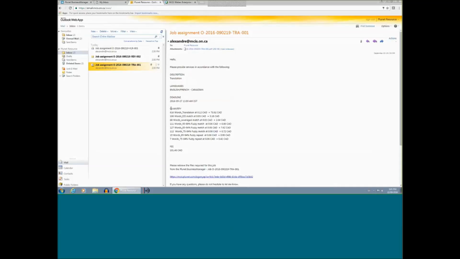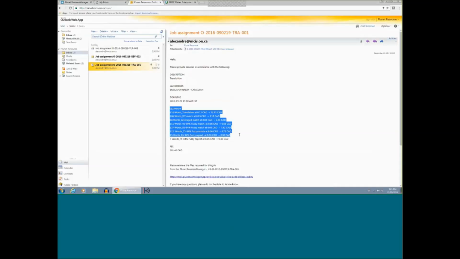Now what changes here, as you can see, is that I get a very detailed quantity section, because the document I'm going to be working in as a freelancer has been analyzed by the system, by XTM, and the result of this analysis is provided here, as well as a matching rate for every type of segment match. Now you can see that I have words translation, which is our usual pricing unit, which means that these are new words, and I have 616 of them.